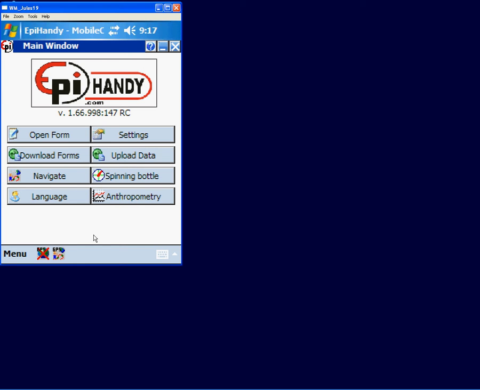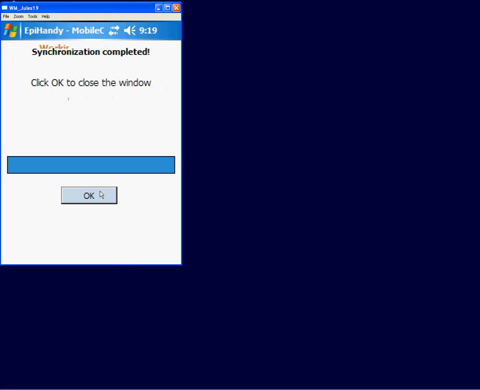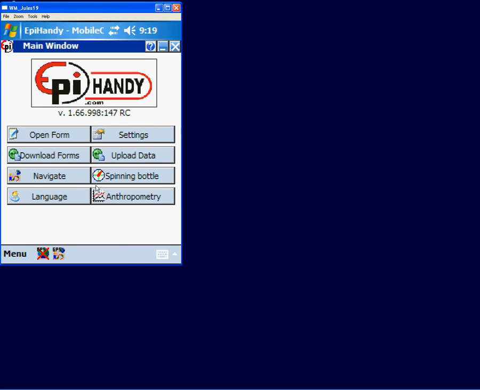This is how Epihandy appears on the PDA. You can see we have options to open a form. We can edit our settings to upload and download data based on a data cable or wirelessly. We can download forms, upload data, navigate, etc. Let's download our forms. Click OK.